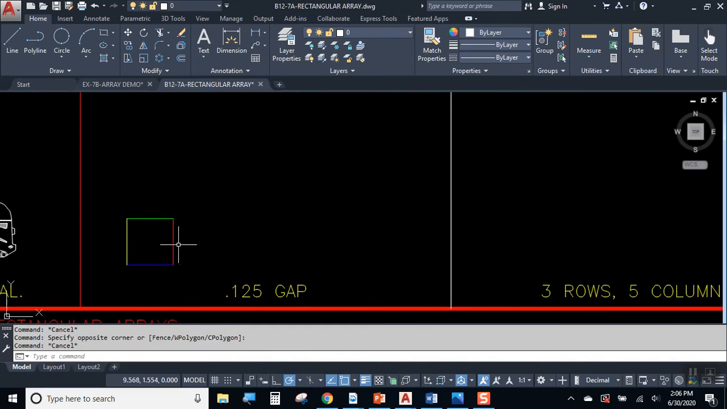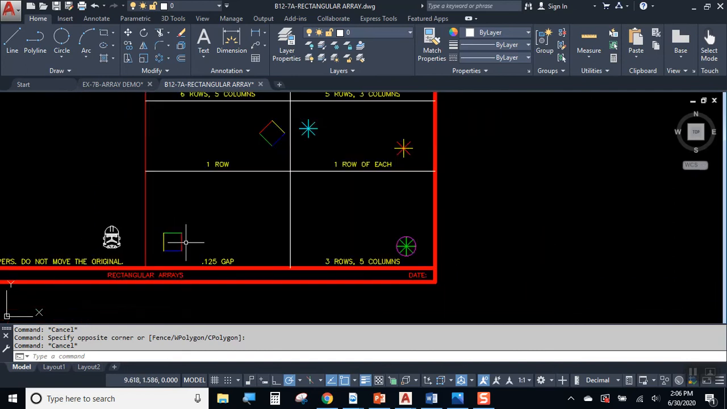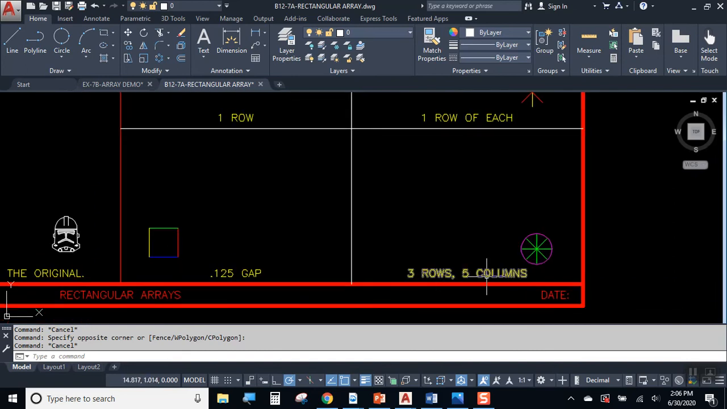And then a 0.125 gap in between each of the boxes. Not 0.125 spacing, but a 0.125 gap in between. And then 3 rows, 5 columns. And again, the course pack will have your specific sizes and spacing.